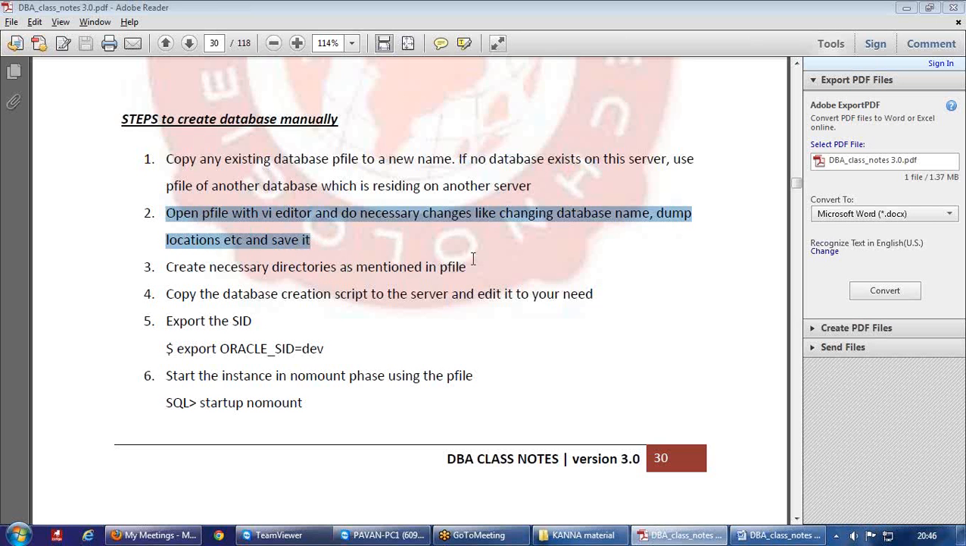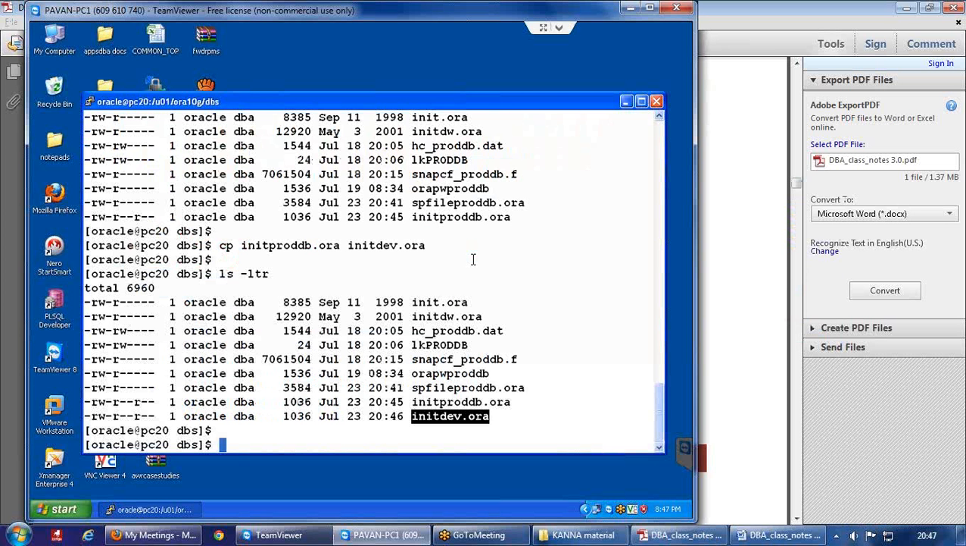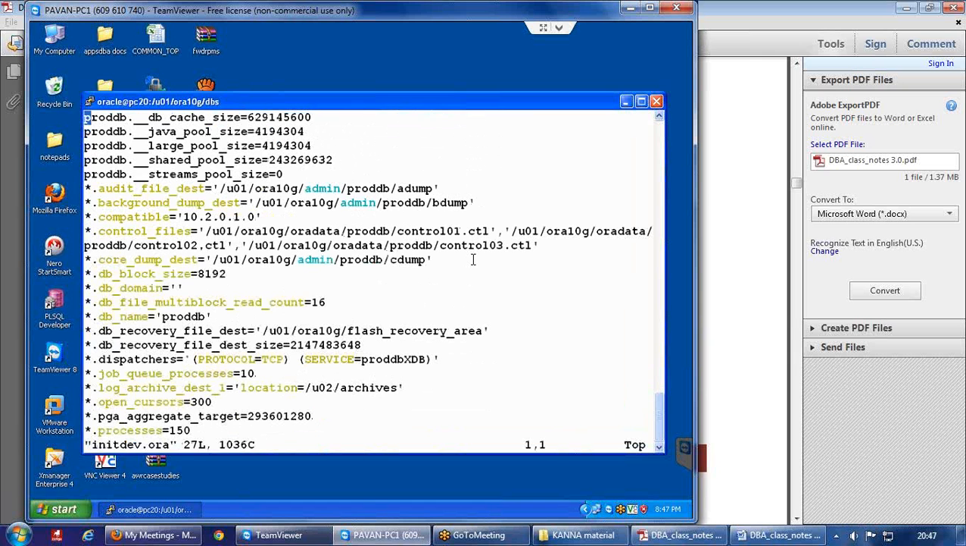The second point says open the p file that you have created with the VA editor, and make the necessary changes, like changing the database name and changing the location of trace files, etc. So let us go and do that. I am opening this p file with the VA editor because the p file is a text file, we know it already. And when you open the p file, you would be seeing options like this.